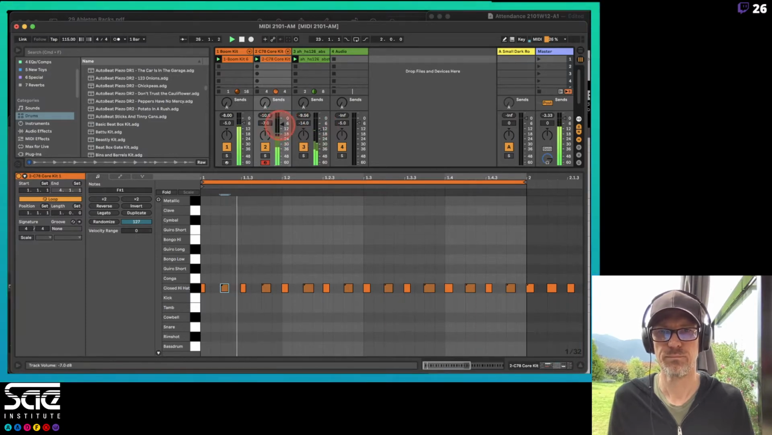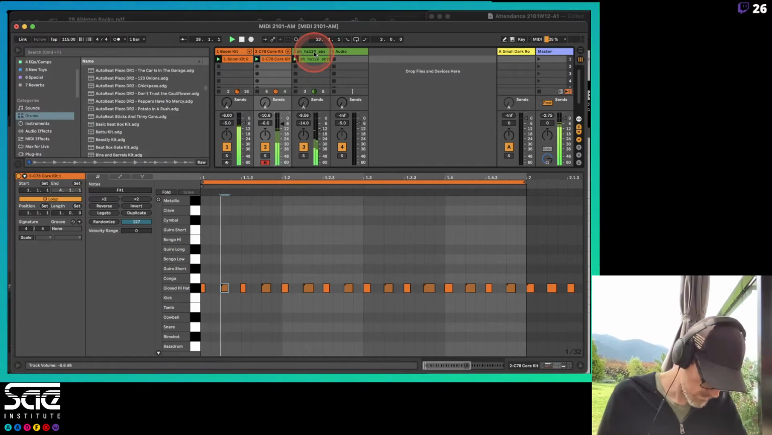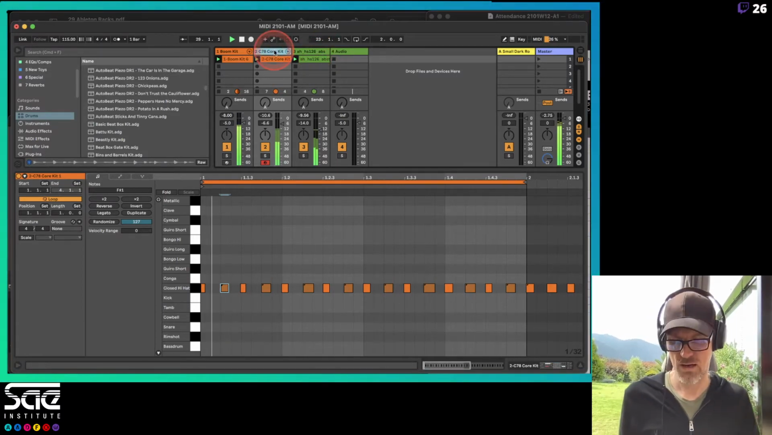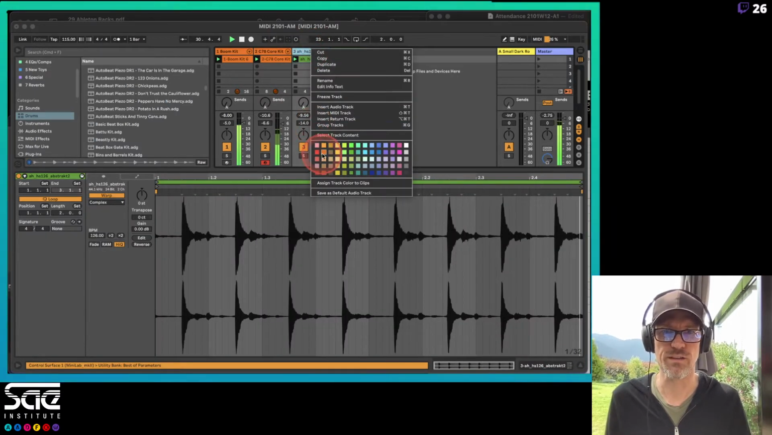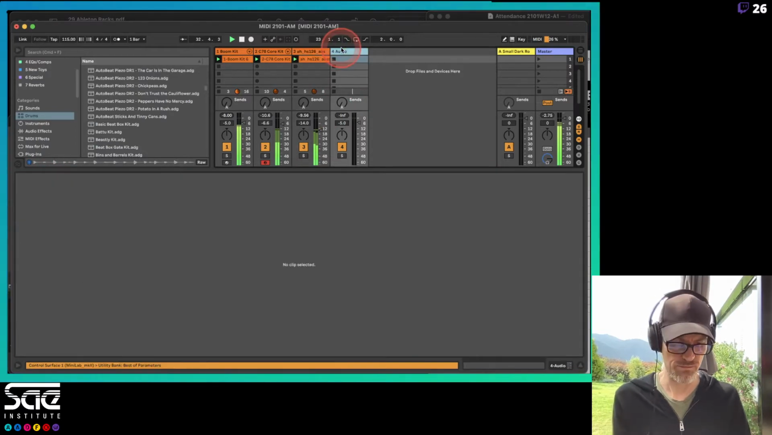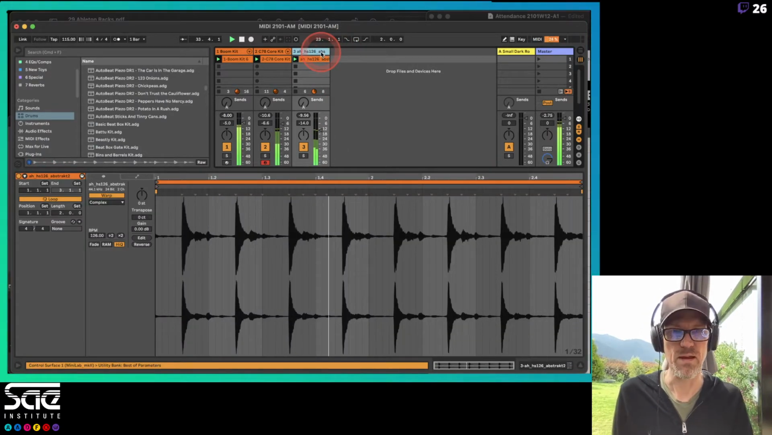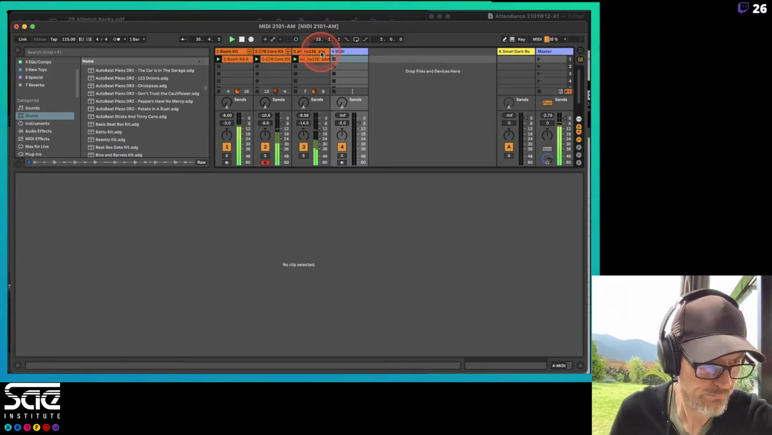Cool. All right, let's go ahead and put in an instrument that's like a synth or something. And I'm gonna go ahead and color this one orange because it's a drum. You know how I like to color my drums orange. And I'm gonna get rid of this one here. I'm gonna go ahead and make a new track.